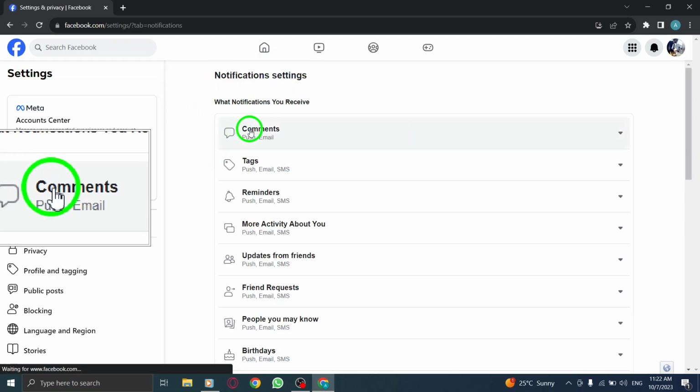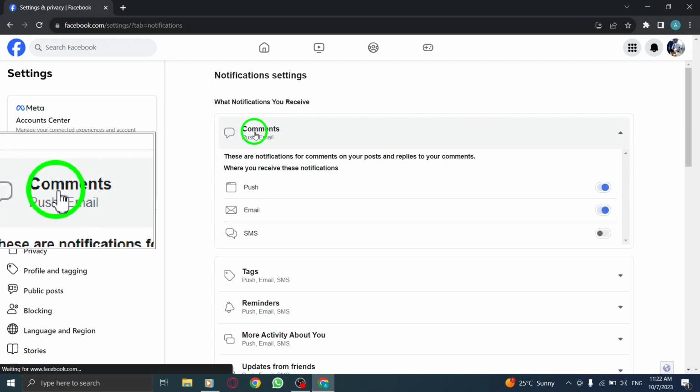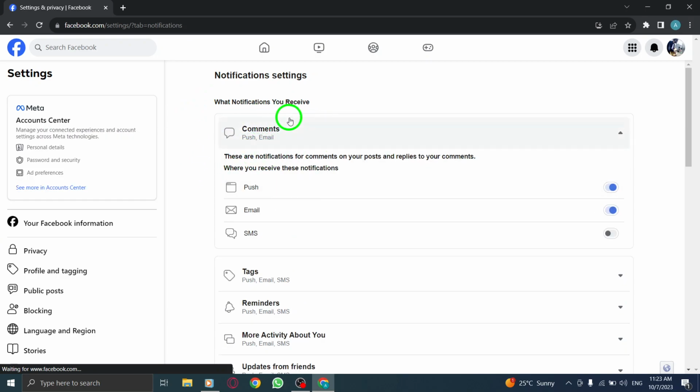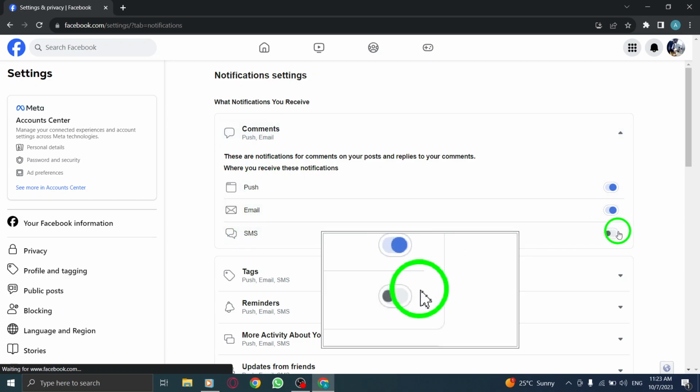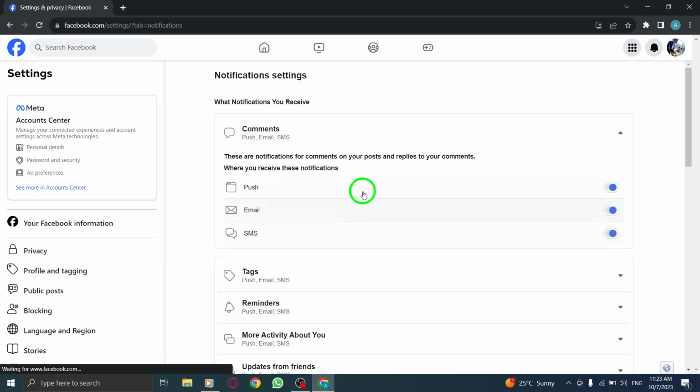Step 5. Now, click on Comments to open the Comment Notifications section. Step 6. Finally, toggle on the switch next to SMS. By enabling this option, you will receive instant notifications for comments on Facebook via SMS.